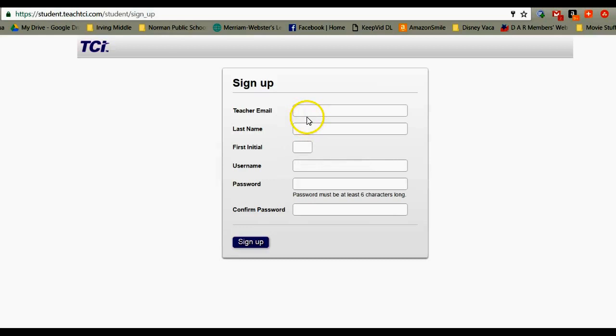What you do need, however, is my email address. So let's go with that. robm@norman.k12.ok.us. And if you can't remember, you can come ask me and I will help you out with it.